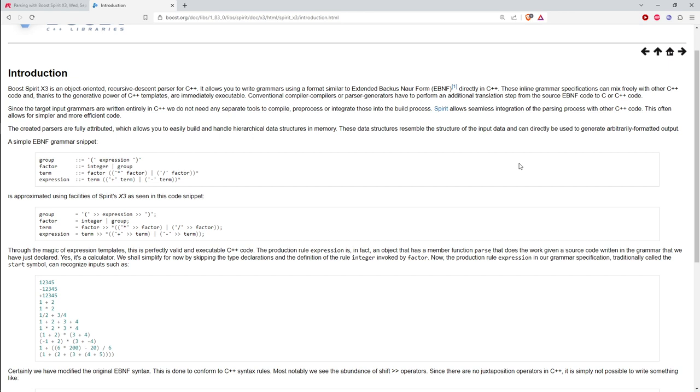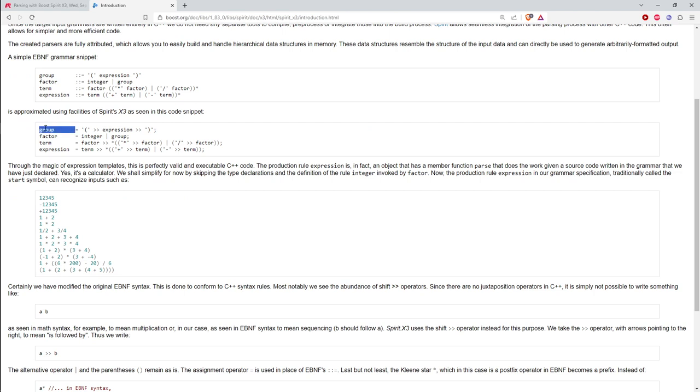So, the idea behind Spirit is that we can use the expression template technique to write our grammar directly in C++ in a form that is close to but not identical to Extended Backus-Naur Form. So down here in this second code snippet, you can see that they've written a group, and then instead of Backus-Naur colon colon equal, they've written a regular C++ equal, and then a character literal followed by an expression followed by another character literal.